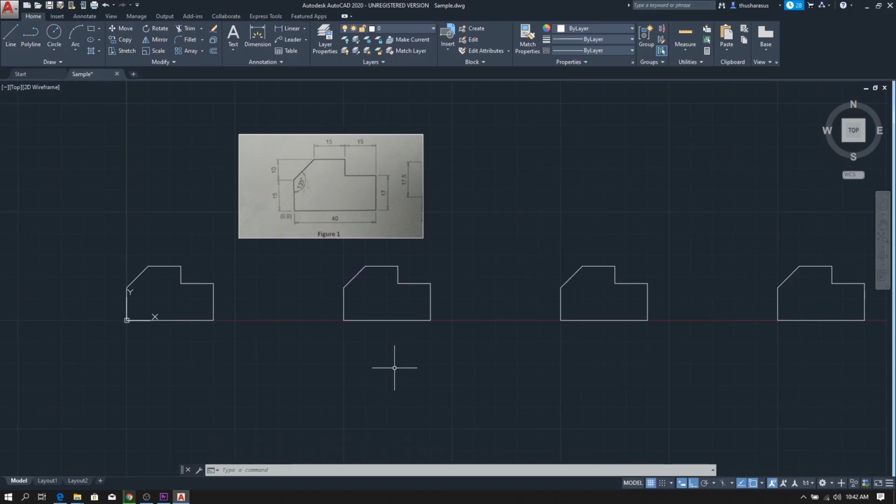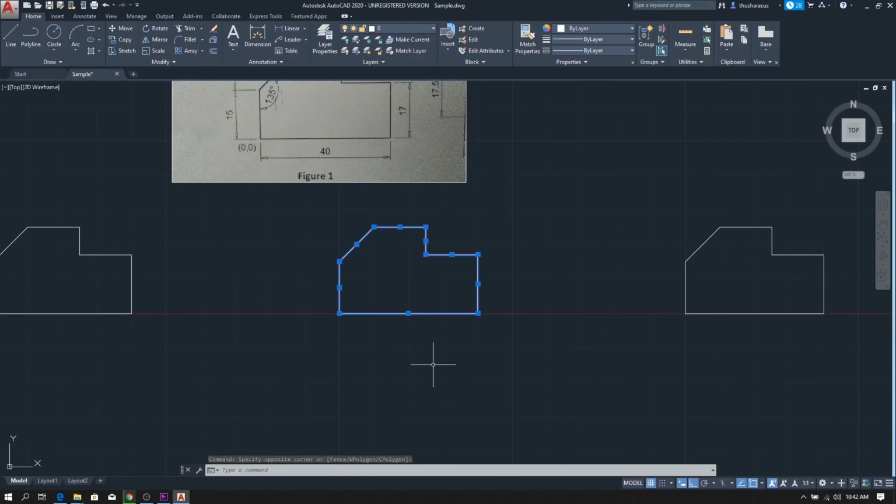Okay guys, in the previous video we talked about how to draw drawings with the four methods. Here I'm going to select one of these drawings, and I want to give dimensions for that. First, when we select this sketch, you can see in the layer selected 0, not our OL.